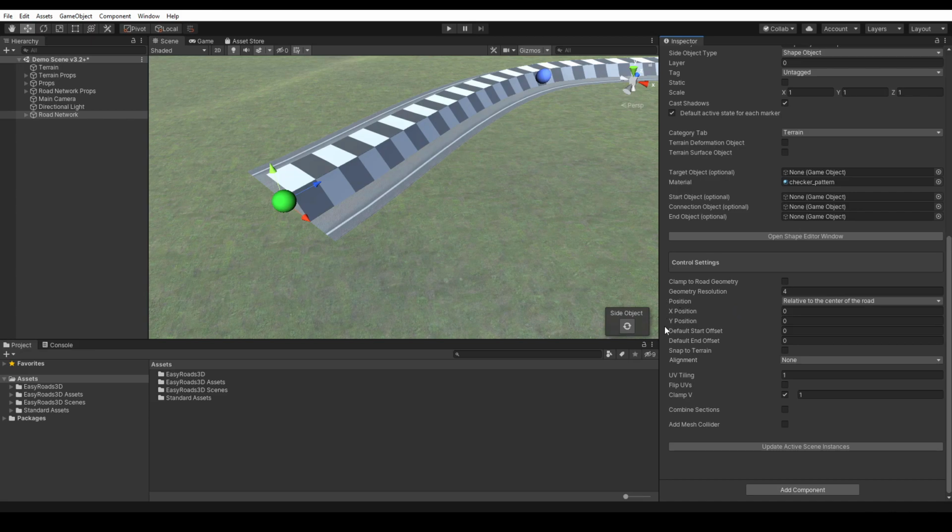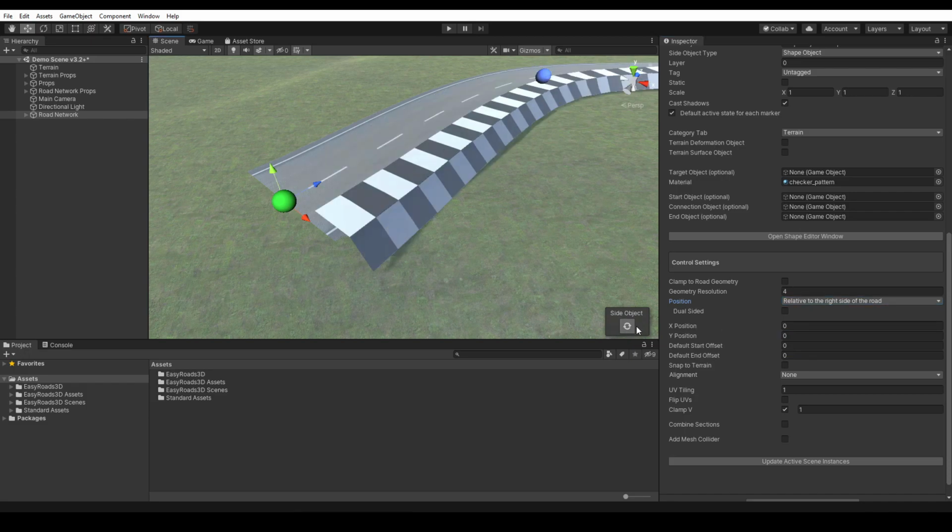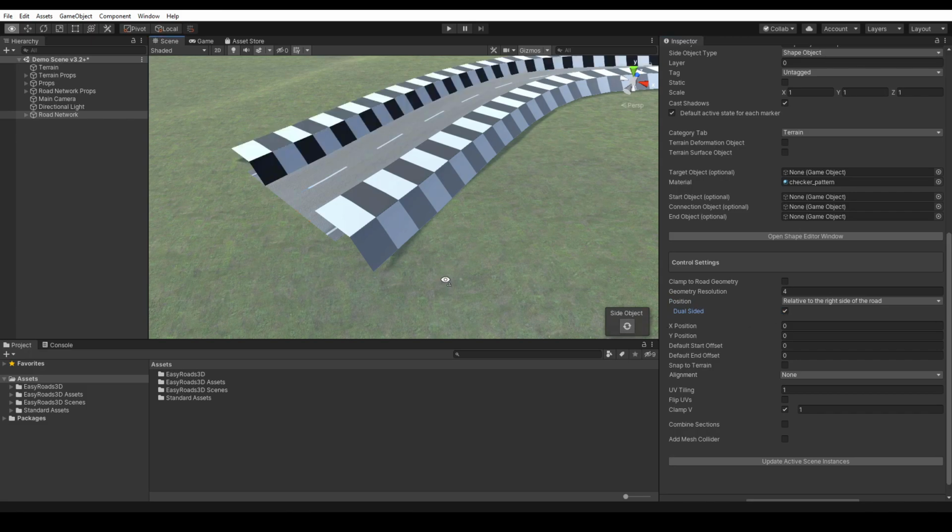Here we have similar options as what we also have for the mesh object and procedural mesh object side object types. We already discussed this in part 1 and 2, so see direct links below in the description. We can set the position relative to the road. And for this side object type, we also have the dual-sided options, so a single side object can be used on both sides of the road.